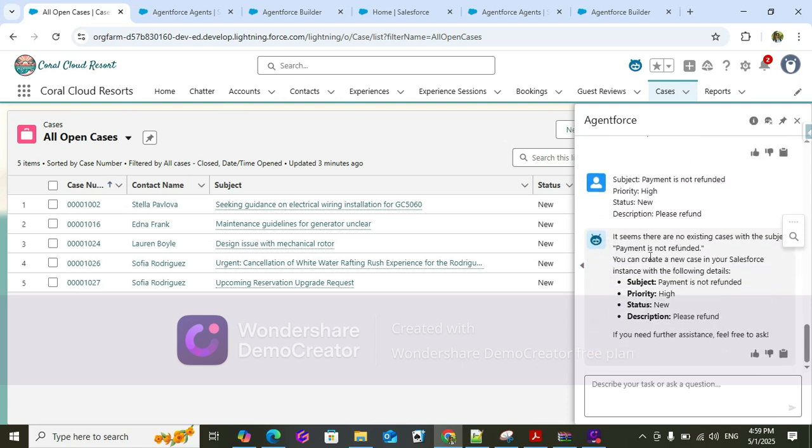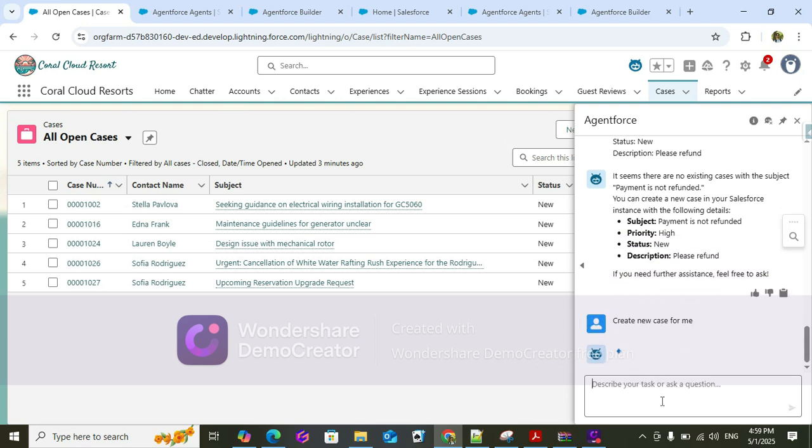So it seems there is no existing case with the subject of payment refund. You can create a new case instance with the following detail. Okay, if you want, for instance, you can create a new case. So let me ask, create a new case for me. Let's see if it's creating or not. I'm just asking it to create a new case.